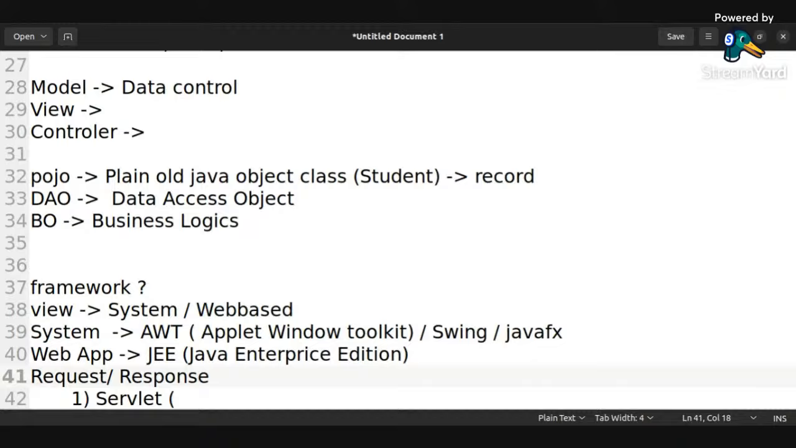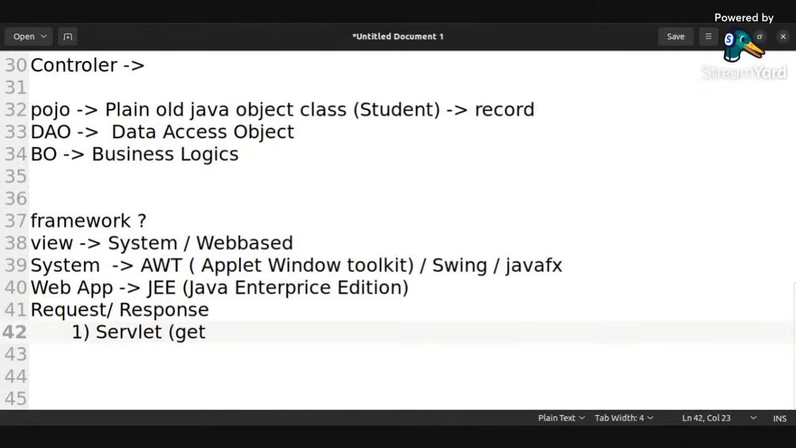This request and response should be handled by various methods, called the get method or post method, or I can also handle both with a common method. This servlet is a package which handles all these get and post methods in Java coding. Just as we create a class, I'll create a servlet class, and with that servlet class I'll have a request and response. That request and response will be taken care of by the get and post methods. So all these things are done by the servlet framework.